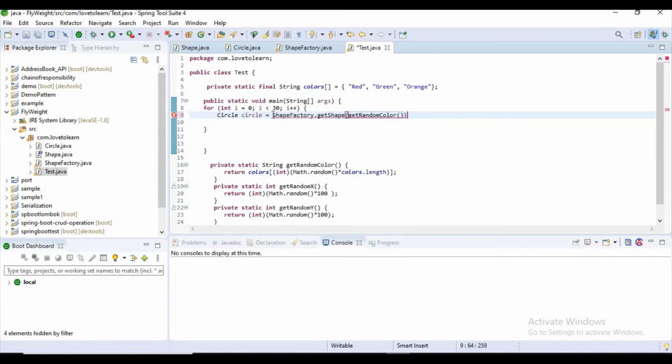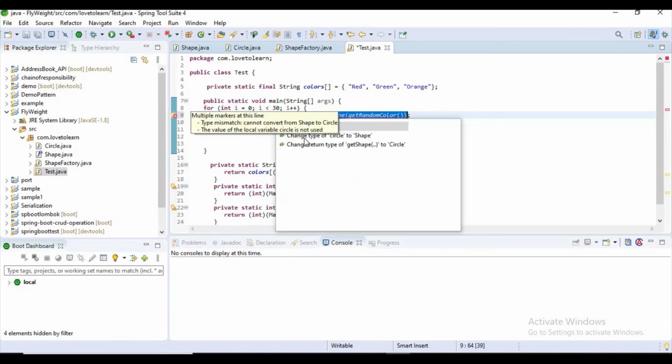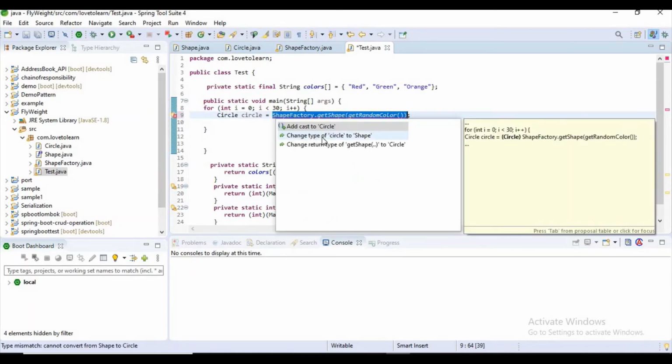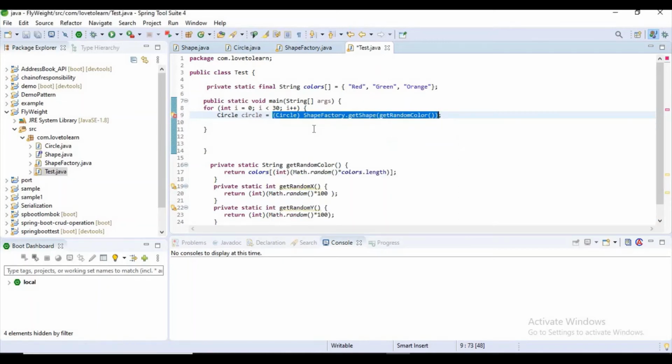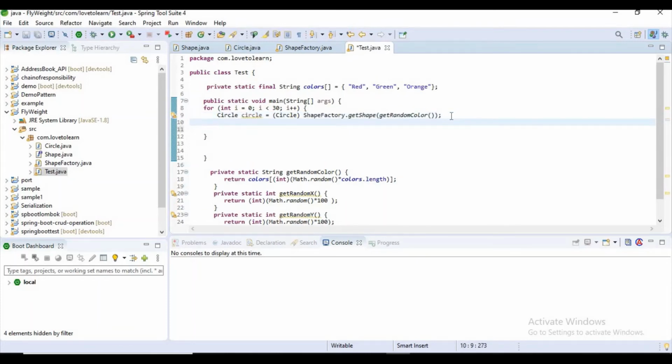getRandomColor. Whenever I create a circle with some color, like red or green, first I will check my shape factory class, which contains a map, whether I have a particular object in it or not. If not, I will create one instance there and return it here.